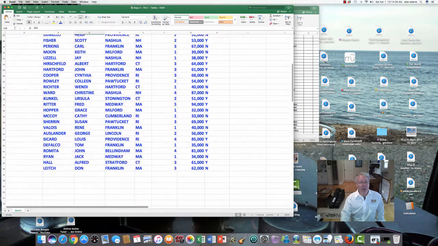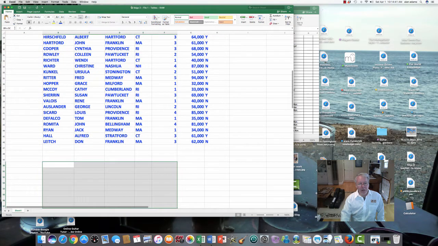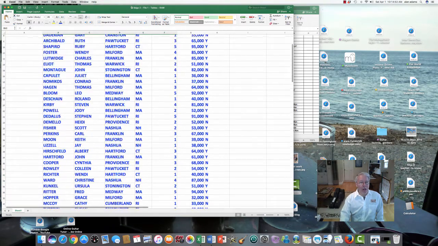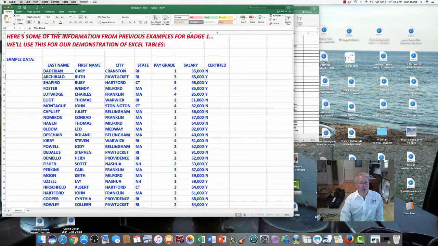Now, what you can do is come down here and create a table with brand new data. I'll get into that a little bit later. A simpler way to create a table, if you already have existing data, is to come up and highlight it. And that's what I'm going to do right now. So I'm going to take all of this data and turn it into a table. How do I do that? The first thing I do is highlight it.